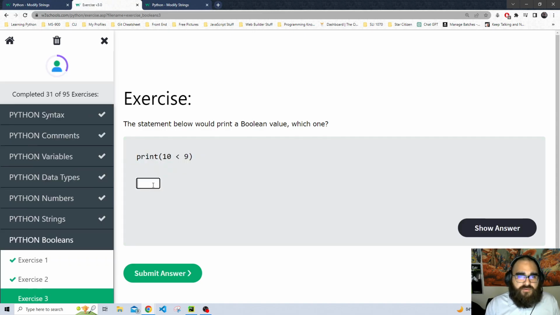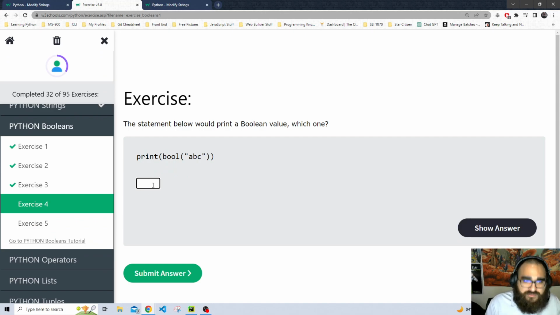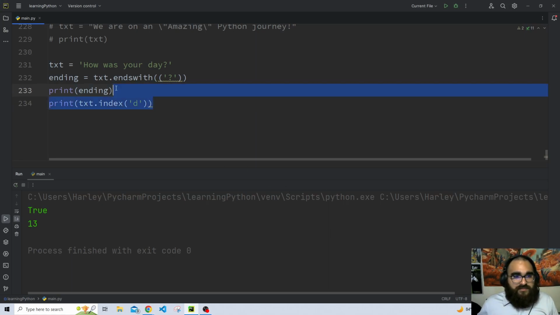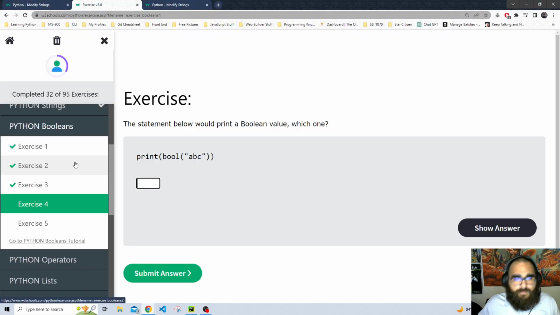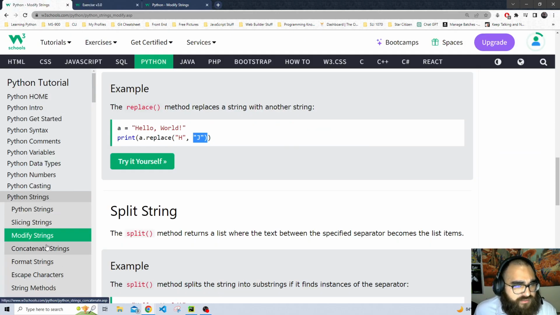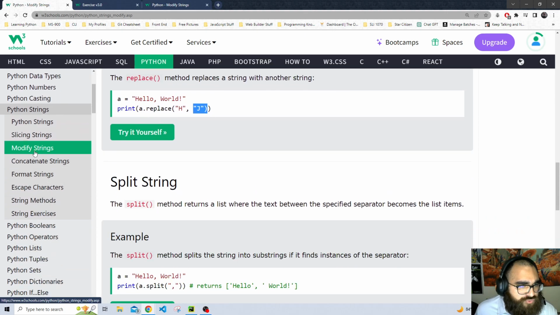Okay. The statement below would print a Boolean value. Which one? 10 is true. No, wait, sorry. 10 is less than 9. Oops, false. I don't know what I was thinking there for a second. Excuse me. The statement below would print a Boolean value. Which one? Print bool of ABC. What would that do? I know I should probably just go through it and read it, but what would that do? True. I wonder why. But we know it'll be true. So we're not going to finish that exercise because we need to go read through the rest of everything. But where's that? Oh, Python booleans.